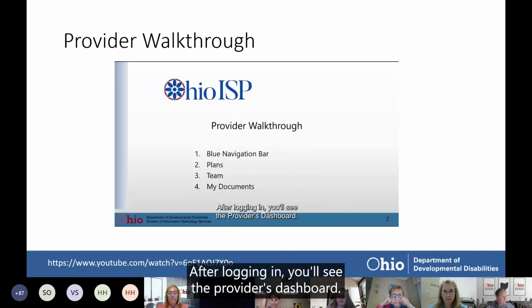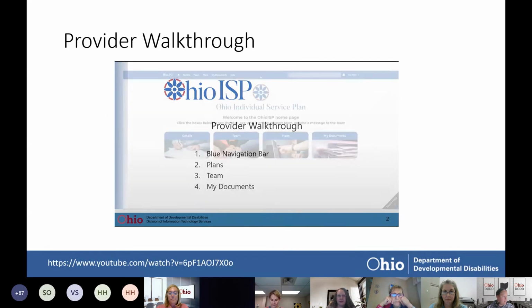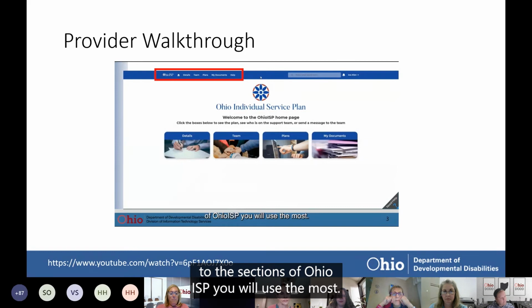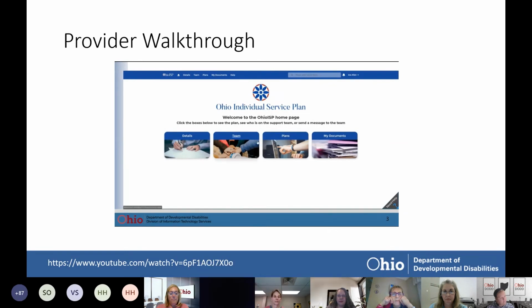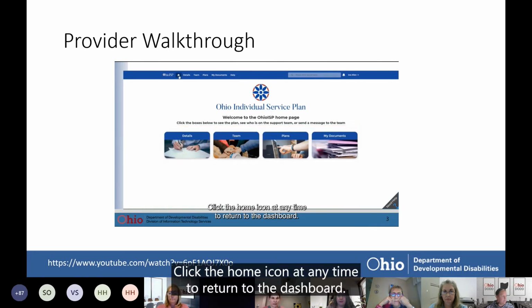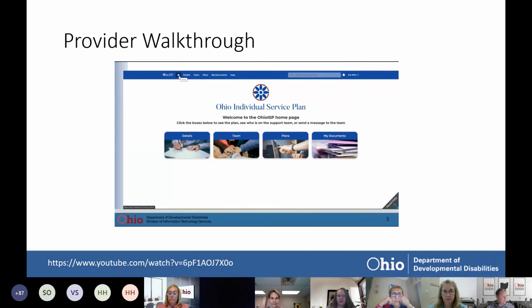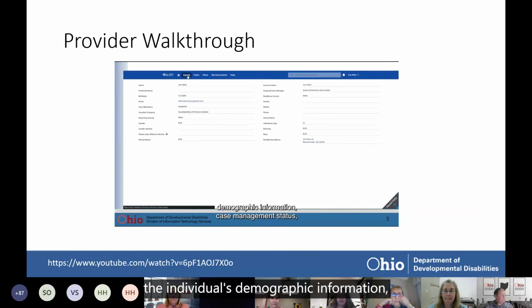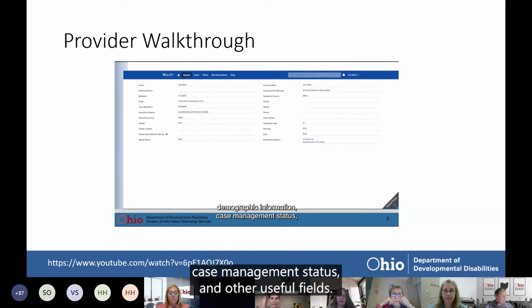After logging in, you'll see the provider's dashboard. The navigation bar at the top takes you to the sections of Ohio ISP you will use the most. The tiles on the front page are specific to your user experience. Click the Home icon at any time to return to the dashboard. The Details tab displays the individual's demographic information, case management status, and other useful fields.